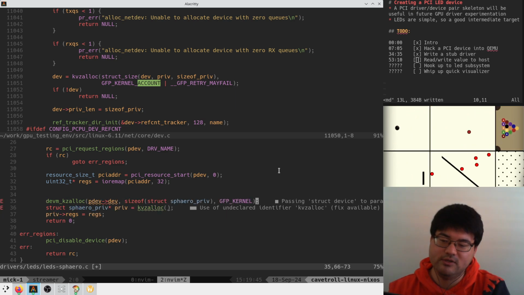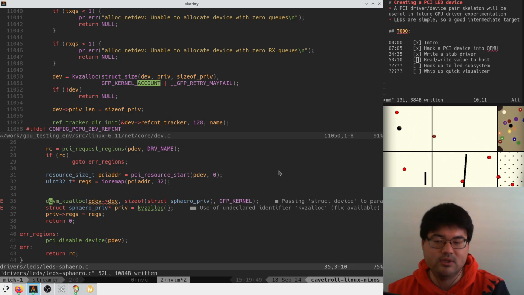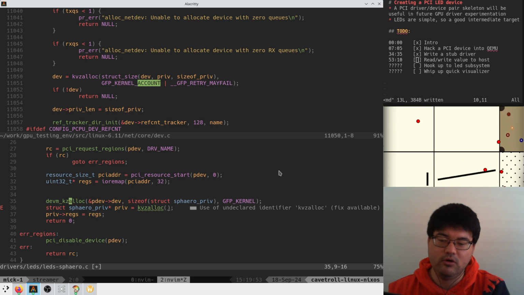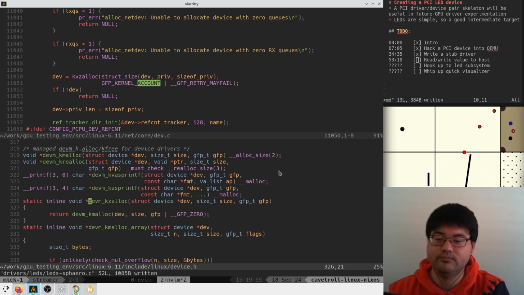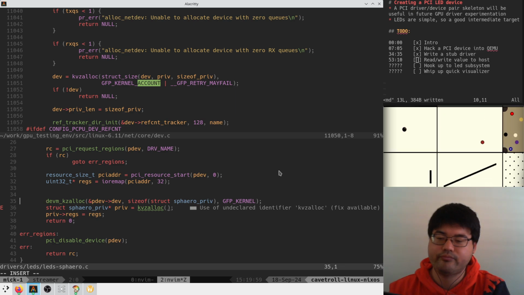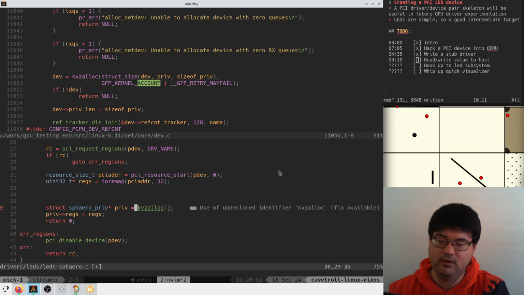And so what happens here is when the device goes out of scope, it will walk everything that has been allocated with dev malloc and free it itself, which is pretty cool. And then I don't have to think about it. So I guess this goes here.